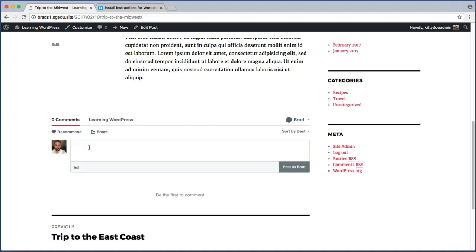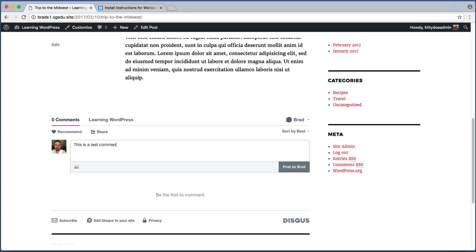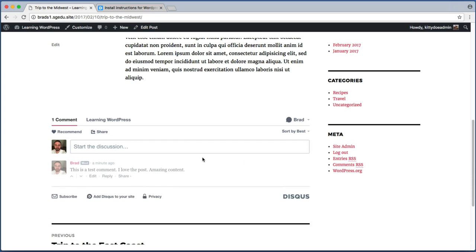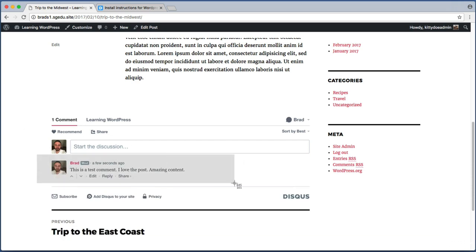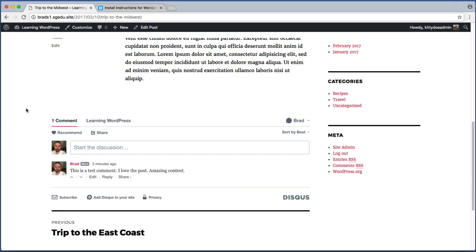So I can say, this is a test comment. I love the post. Amazing content. And then I can click this button that reads Post as Brad. And there we see it. So because I was already logged in as the Brad admin Disqus account, that was very simple.